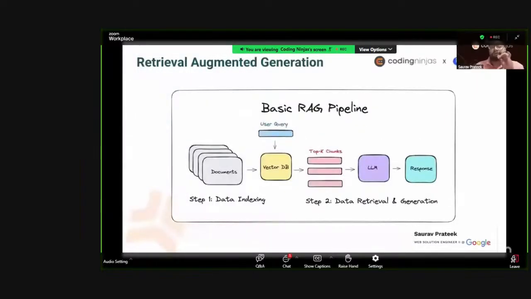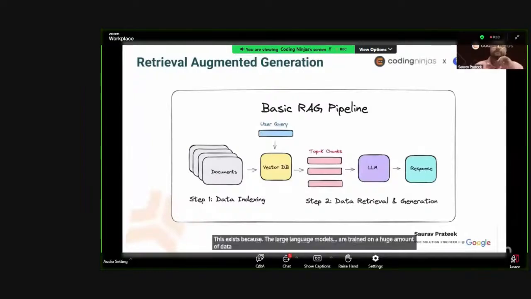Okay, let's quickly first talk about what is RAG, a retrieval augmented generation system. This exists because large language models are trained on a huge amount of data. They have an understanding of the entire world's data, and that is the whole reason they can hallucinate on small specific things, right? Suppose there is an airline company which has their FAQ documents, and those are very specific questions, to which they have very specific answers.